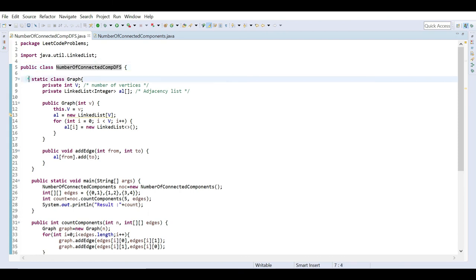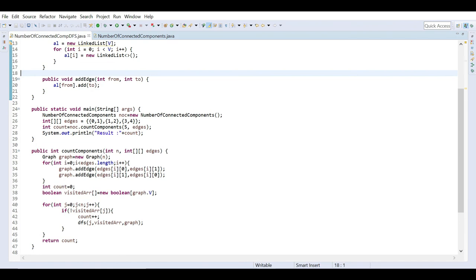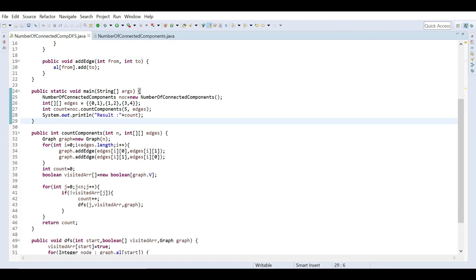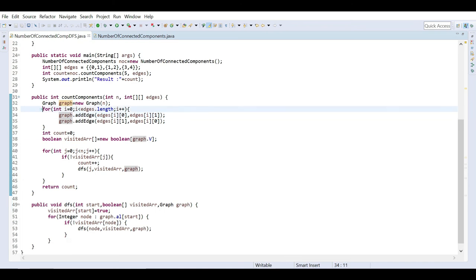I have defined one graph here as a static class. Then in the main method I am just passing these edges and the count. In the count component method I have created the graph object, and there I am passing the edges. Edges I have taken twice, like from 1 to 0 and 0 to 1. That is considered as 2 edges because it is an undirected graph.